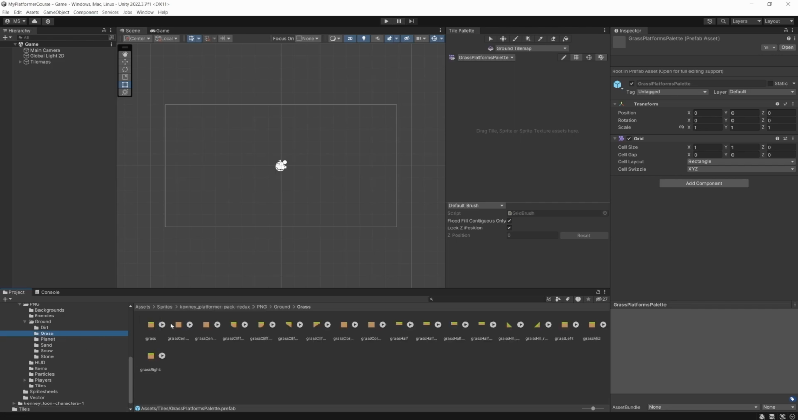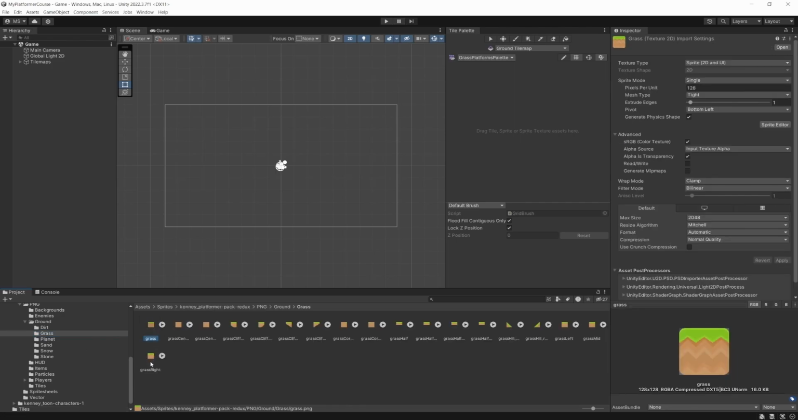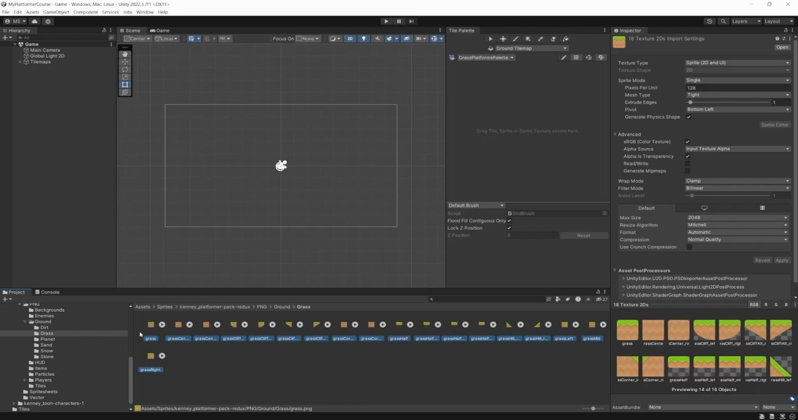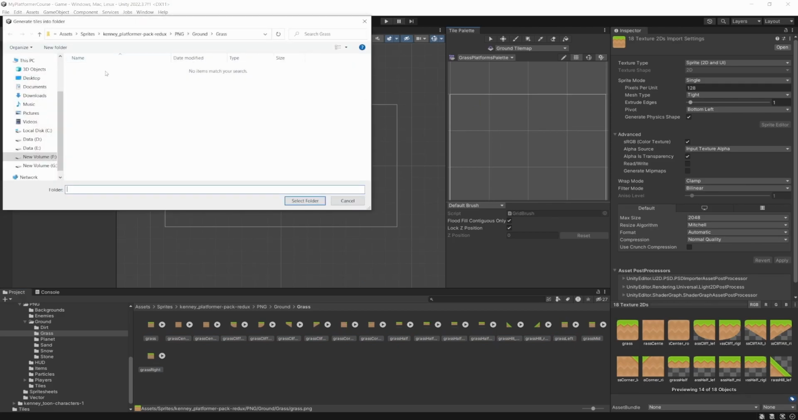So let's go back to our grass folder. I'm going to select the first image and hold shift, click the last. So now I have all the grass objects selected. Let's drag them into our palette and let go. Now it's going to ask us to save again. I want to put them all in the same spot. So if I go into tiles, I'm going to try to keep this a bit clean. You could put them all right into the tiles folder, but I want to make this a bit nicer and cleaner. So I'm going to hit new folder and call this one grass platforms. I'll hit select folder.